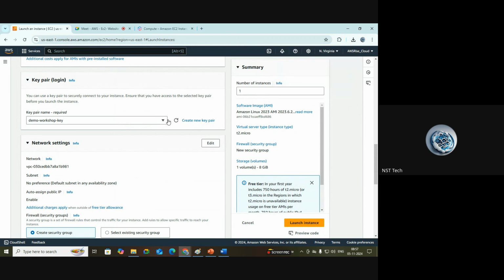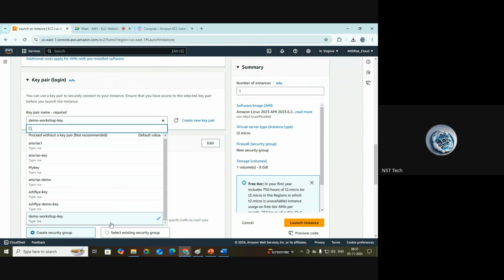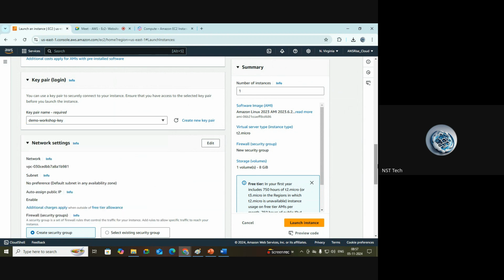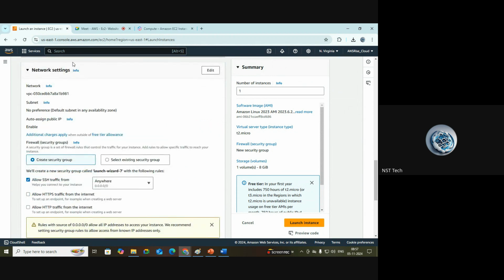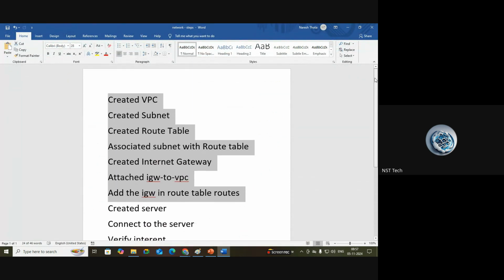So the key got created, and here also we should select the same key pair we created just now. Demo workshop key, it is already selected. Right. And next we have network settings. As I mentioned, I already have a predefined network in my account. I already created the network, I followed all these steps, I created all of this.